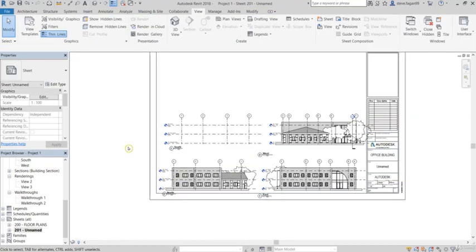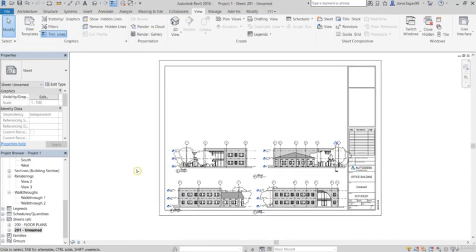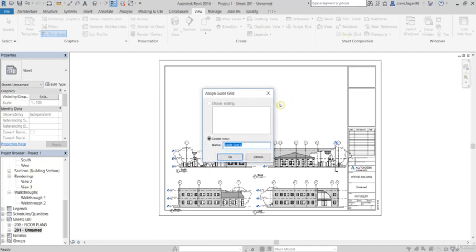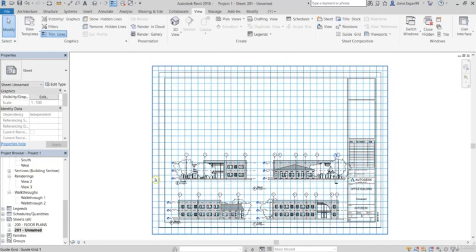To align the buildings more, what we need to do is add in what is called a guide grid. So it places a grid onto the sheet just to give us some guidance on the alignment. So in the sheet composition panel, we'll select guide grid. You're prompted if you want to give it a name. I'm going to leave it as is. And the guide grid is displayed.